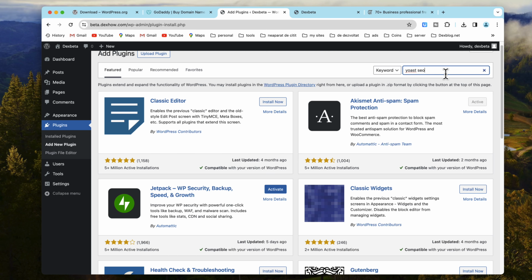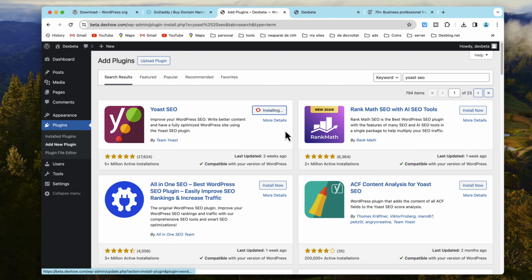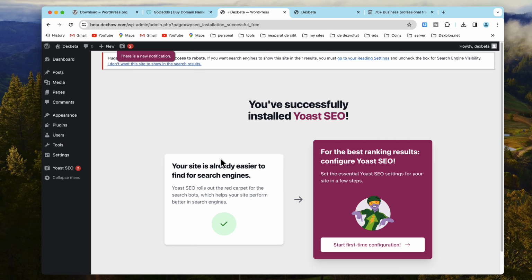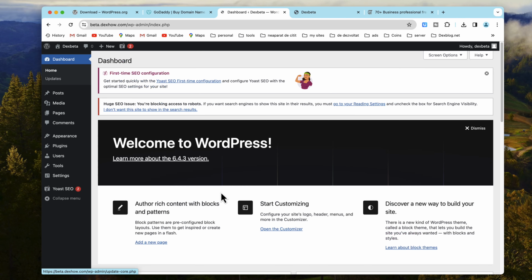Some of the most popular WordPress plugins include Yoast SEO. Yoast SEO is a plugin that helps you optimize your website for search engines. W3 Total Cache. W3 Total Cache is a plugin that helps you improve the performance of your website. Contact Form 7. Contact Form 7 is a plugin that allows you to create contact forms for your website. WooCommerce. WooCommerce is a plugin that allows you to create an online store. In the next section, we'll cover how to optimize your WordPress website for search engines.